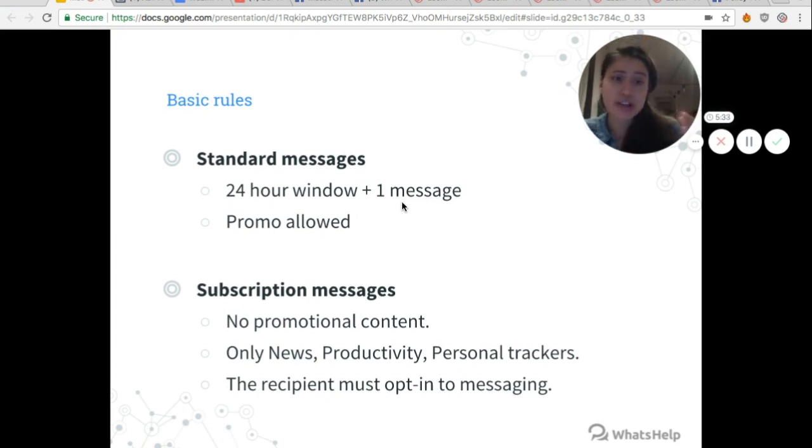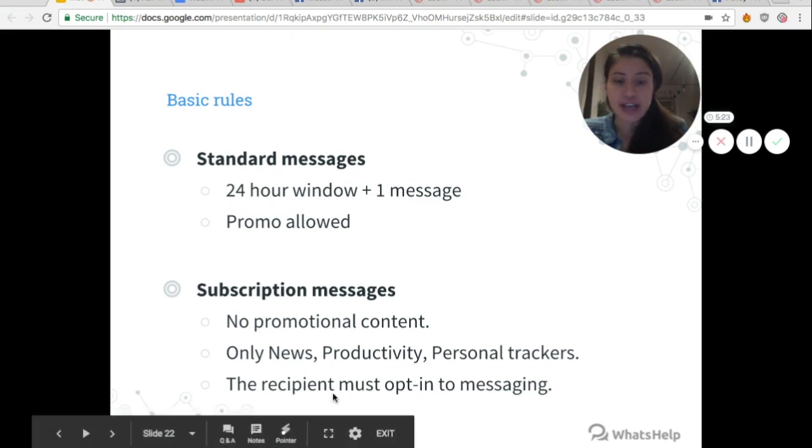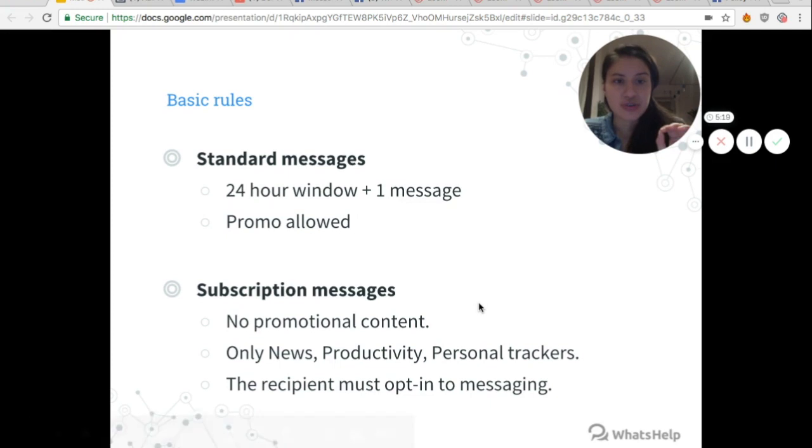On the other hand, you also have a channel, a way for really excited customers who want to hear more about your news and your new products and things like that to opt in to some non-promotional content from you. And this is exactly what subscription messages are. And this is exactly the beauty of growing your messenger subscriber list.